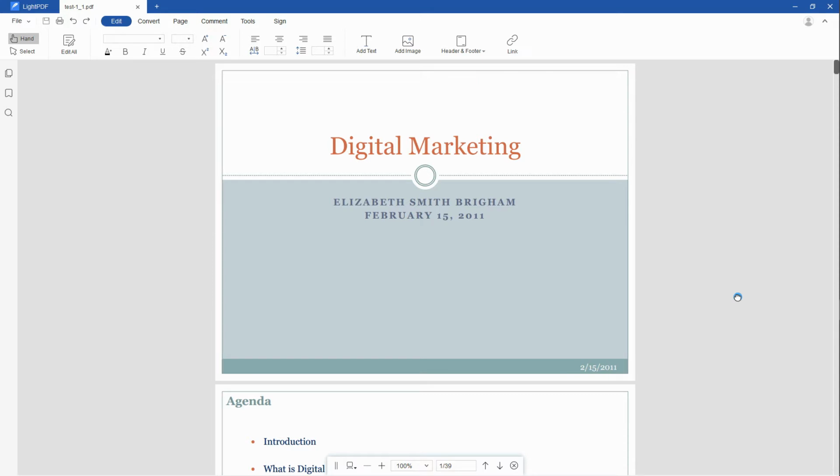Next is the floating window. The floating window has tools such as zooming out and page turning. It can be moved and hidden. After hiding, click the button in the lower right corner to open the floating window.